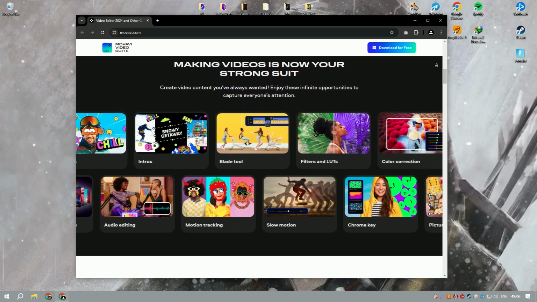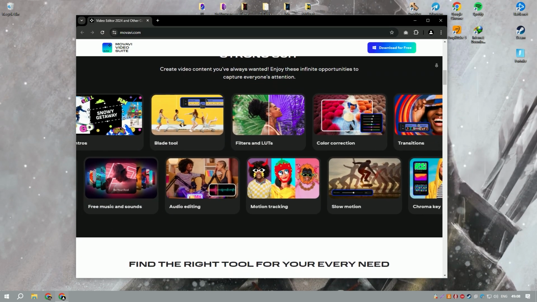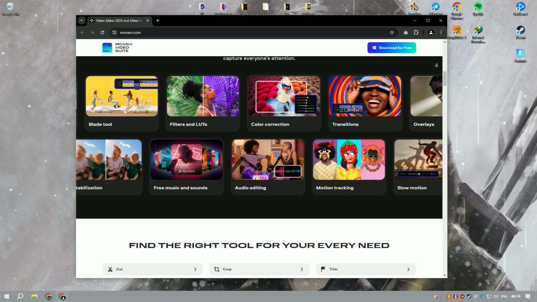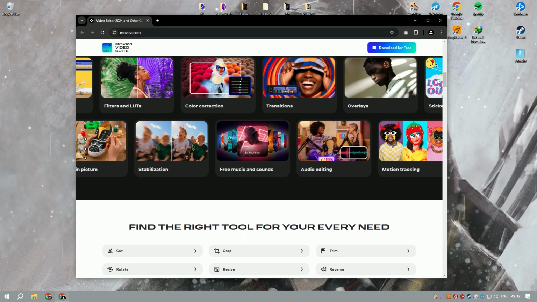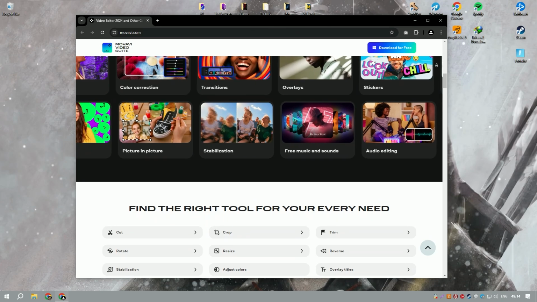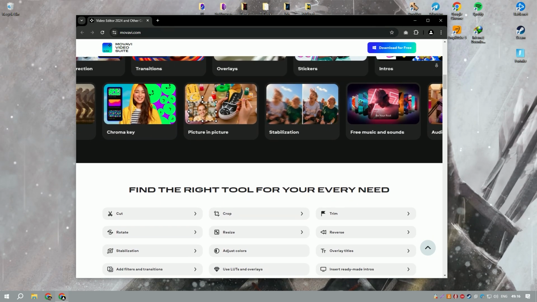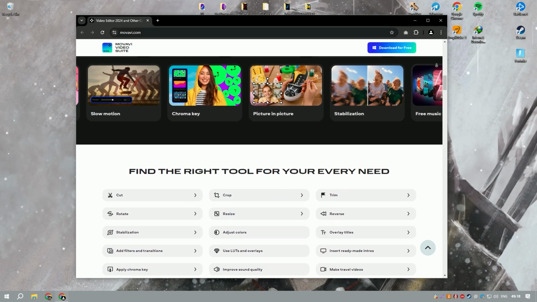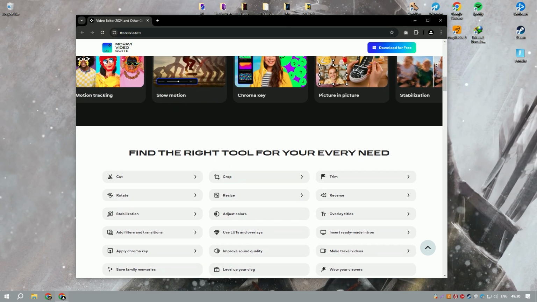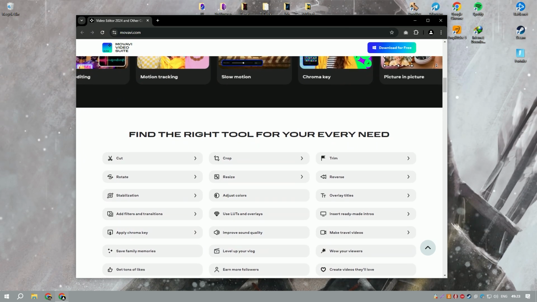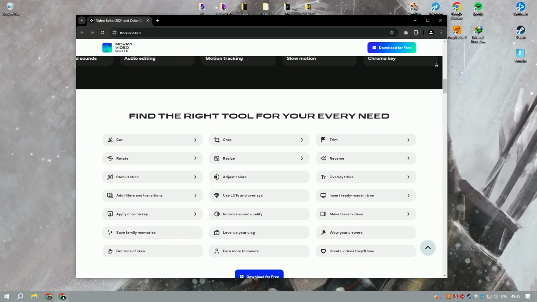One of the standout features is the built-in media library, which provides access to a wide range of stock footage, music, and sound effects that can enhance any video project. The software also includes tools for color correction and audio editing, ensuring that both the visual and auditory elements of the video are polished and professional.